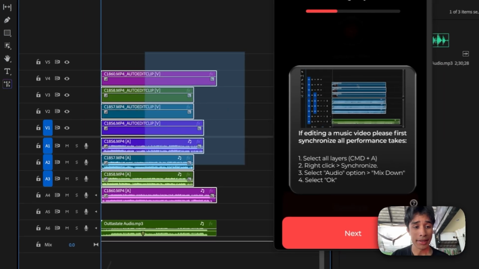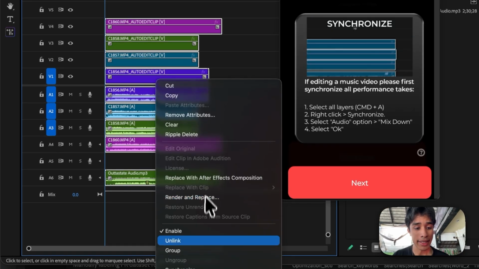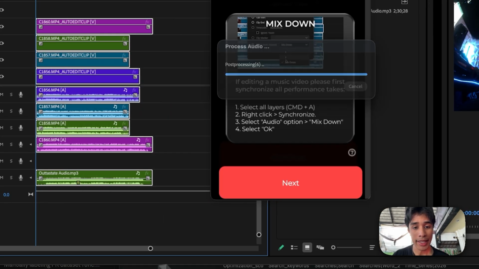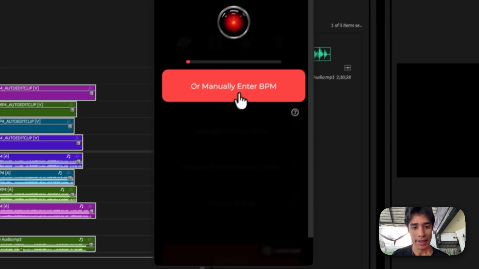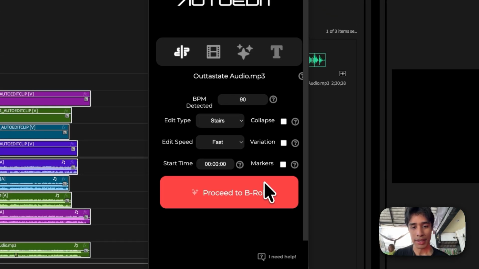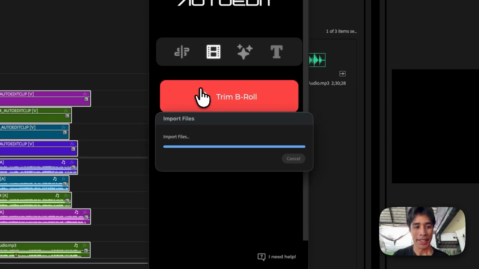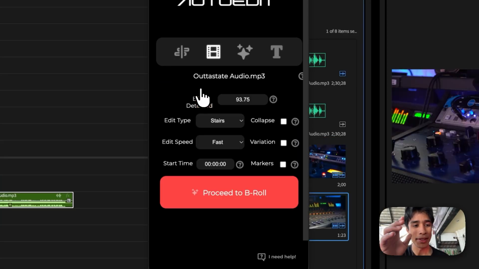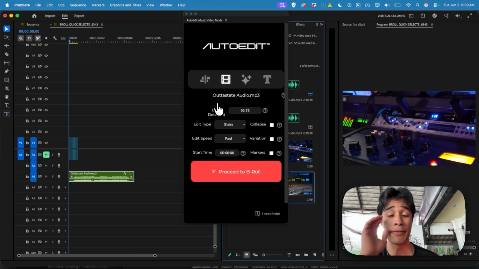Now we can literally just synchronize this by right-clicking it, clicking synchronize and hit OK. And boom, just like that, it's now synced. Let's go ahead and add our BPM and just do a quick edit with variation and collapse. Boom, just like this. Now we have an automatic music video automatically edited. Now we're ready to apply some visual effects.